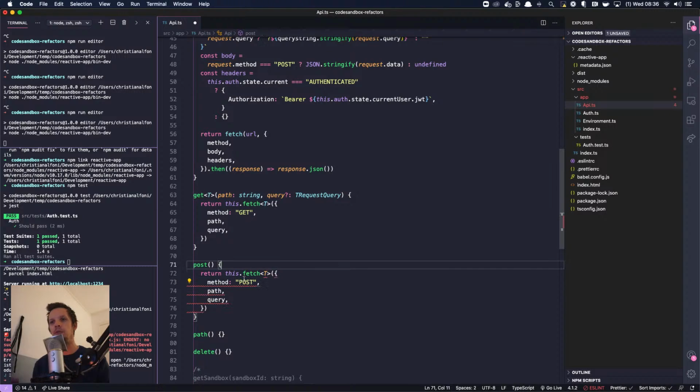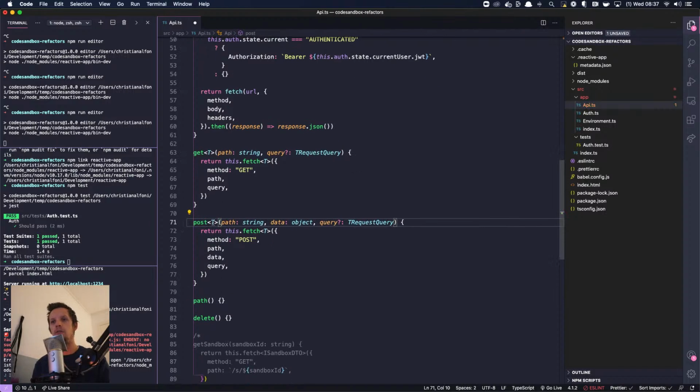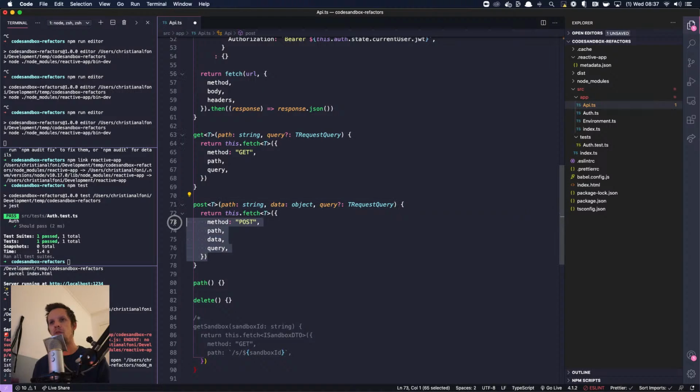We need post, we need a path here as well. We need some data. I think we typed that as object, might not be the right thing to do, but I don't care. Request query, and then we also have data here. And we need a generic there too, this is like the return type. And then patch is basically the same thing.